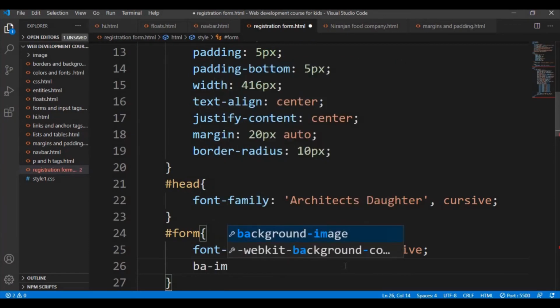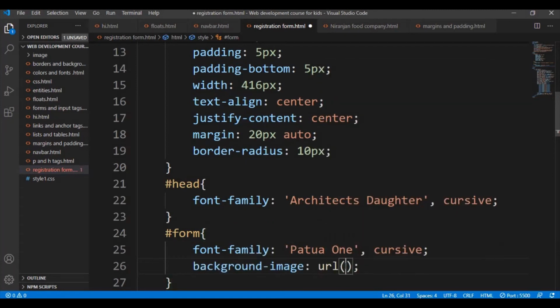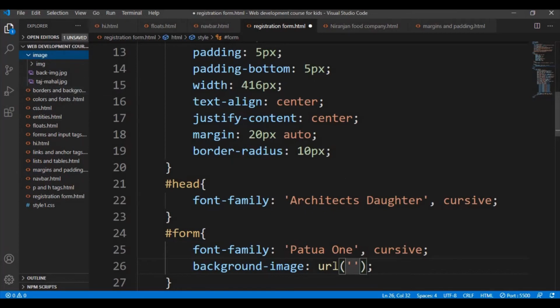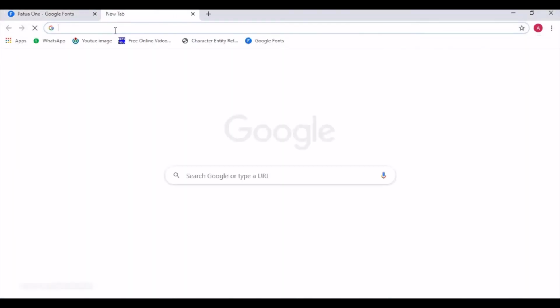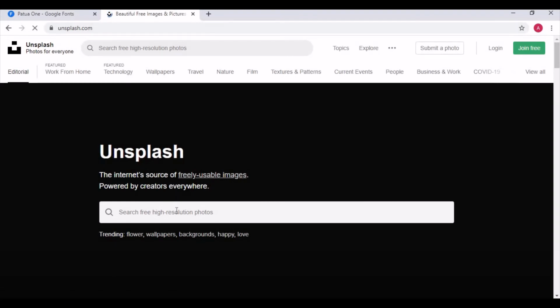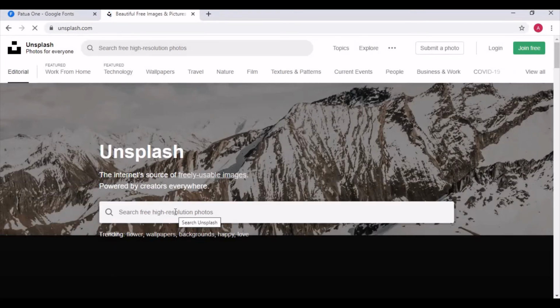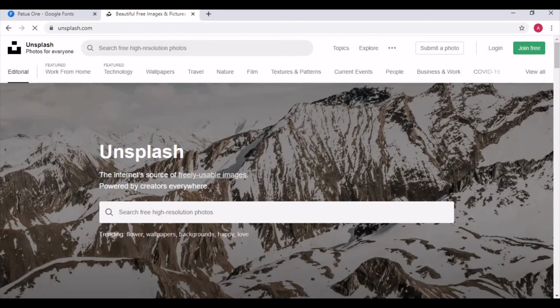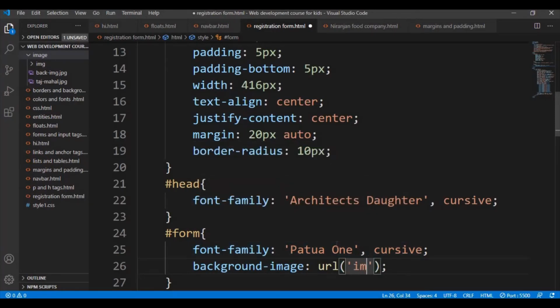Background image URL, and I have used a photo of the Taj Mahal. I named it Taj Mahal. It's just a blue photo, and in the corner it will look white. So you can use Unsplash. It's a very nice website where you can get images for free. I will download all my images from Unsplash only. So let us talk about that later on. I will use the Taj Mahal image.